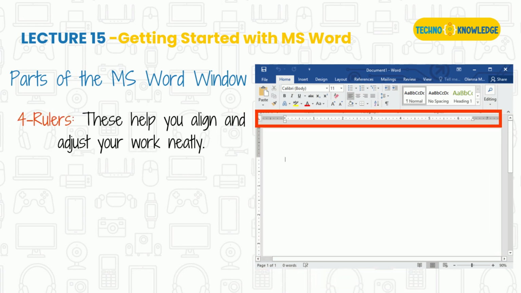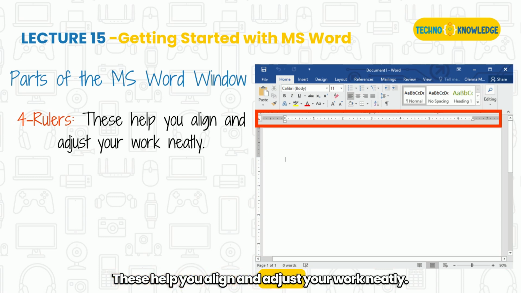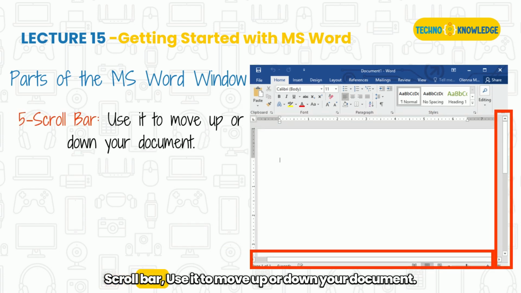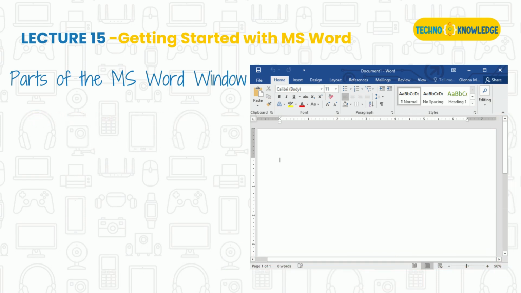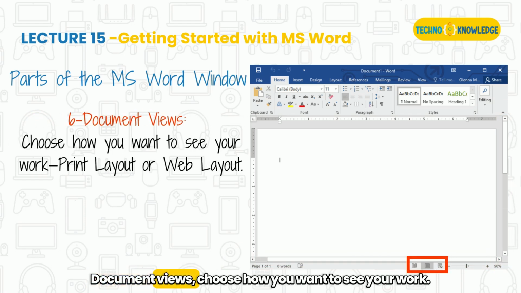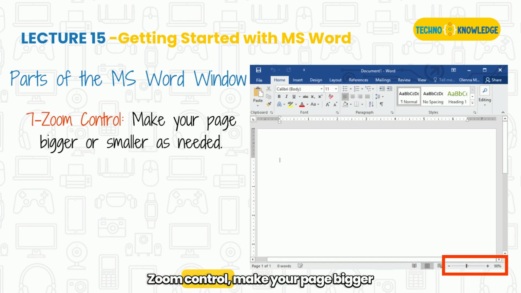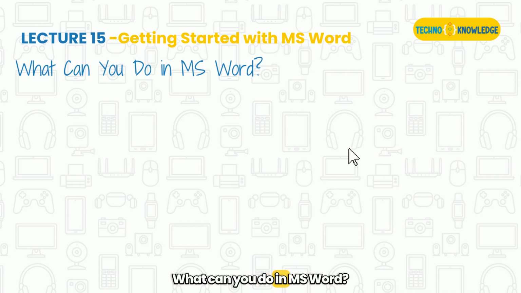Rulers. These help you align and adjust your work neatly. Scroll bar. Use it to move up or down your document. Document views. Choose how you want to see your work. Print layout or web layout. Zoom control. Make your page bigger or smaller as needed. Isn't that fun?